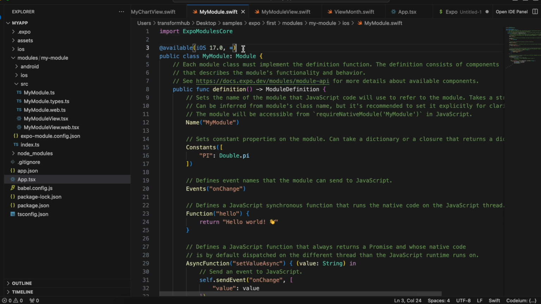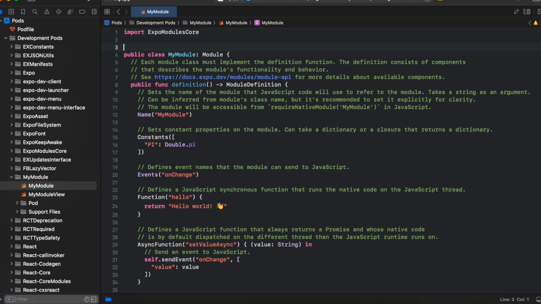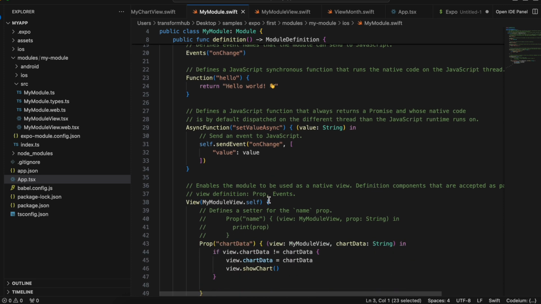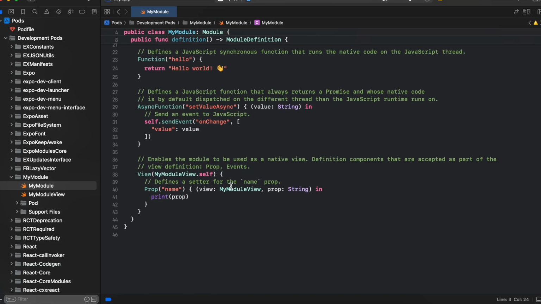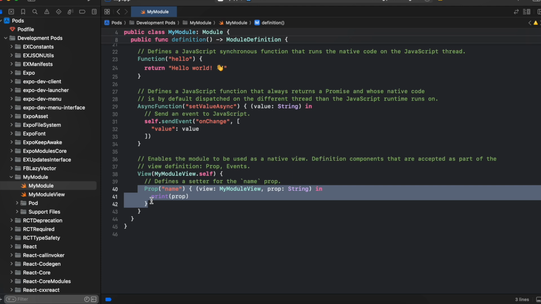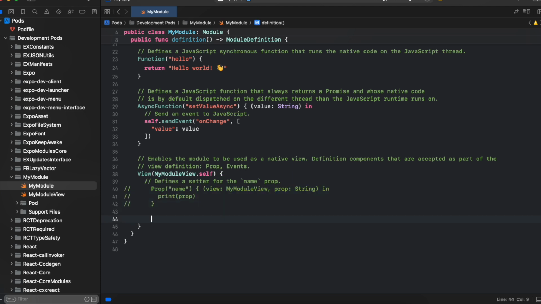So first, given that this is only available from iOS 17, I'll have to copy this annotation and paste it over here. The next thing which I will have to do is scroll down, and here you can see previously it was using this name prop, but we have changed it to chart data, right? So I'll just copy this and I'll paste it over here, and I'll explain everything. So I will just scroll down. Here is our module. I'll comment this out, and here we'll have to use something like this.